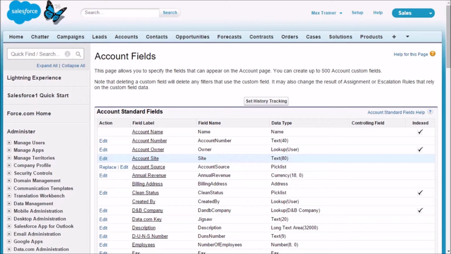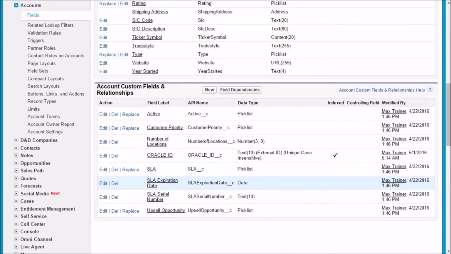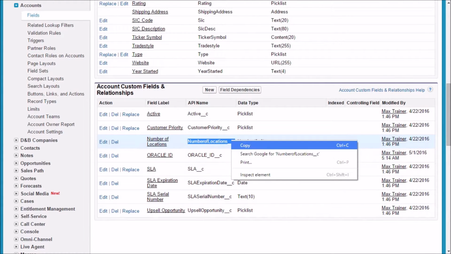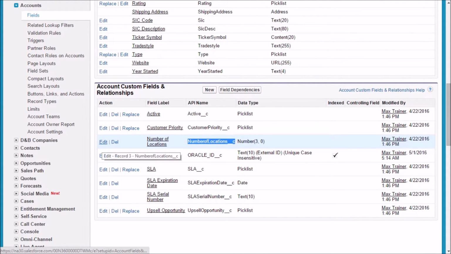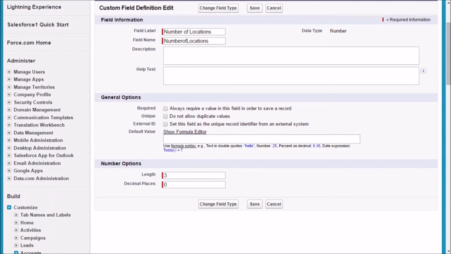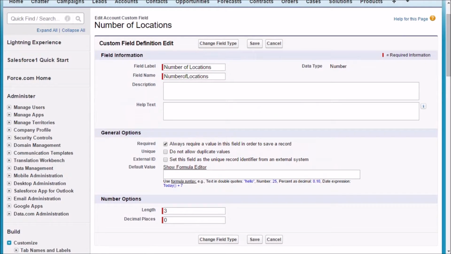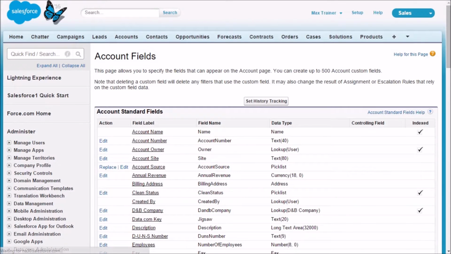Okay, well, I'll tell you what. I'll pick another field to make required. So I'll come down to the number of locations, and I'll make this one a required field. Obviously, it's a custom field, so I'll do that. And I'll click on Confirm and save my changes. So now I have 2 required fields: account site and the number of locations.